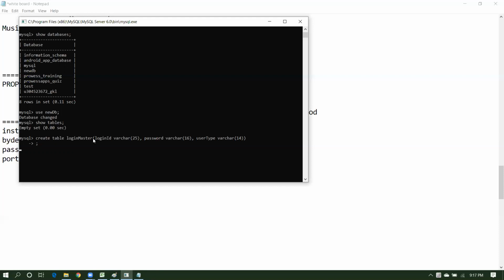So this query is fine. Query is okay. 0 rows affected means this will not reflect any row, so it will just look here. This returns 0. Okay, so one table has been created with the name of login master in my database. The database name is newdb.